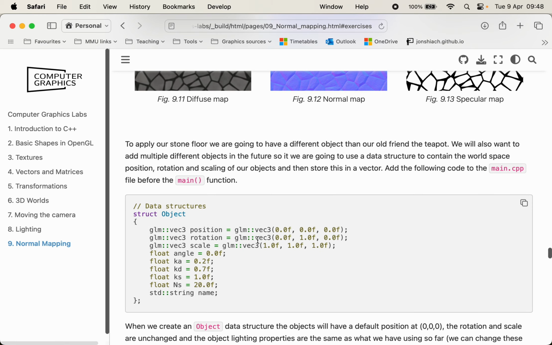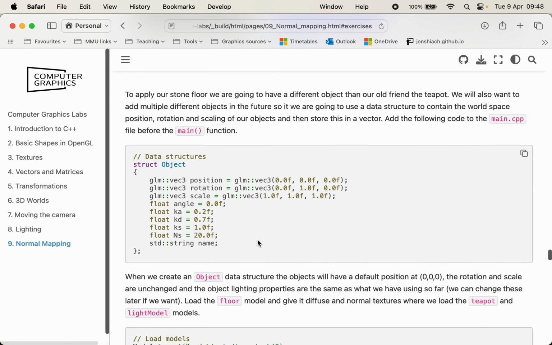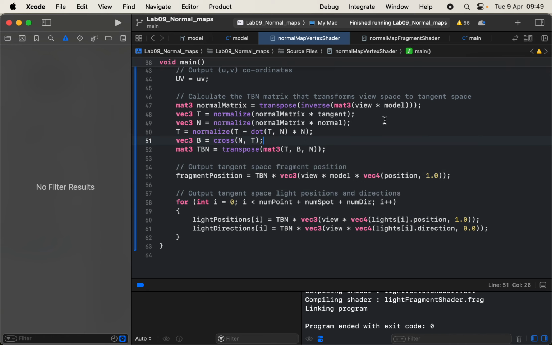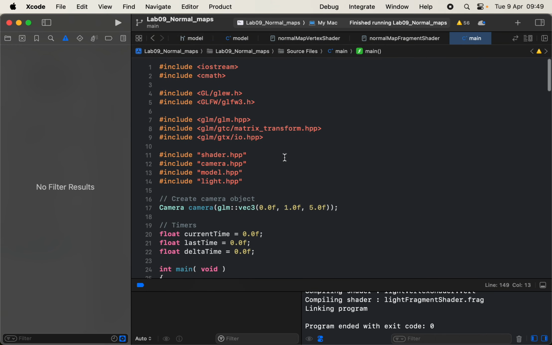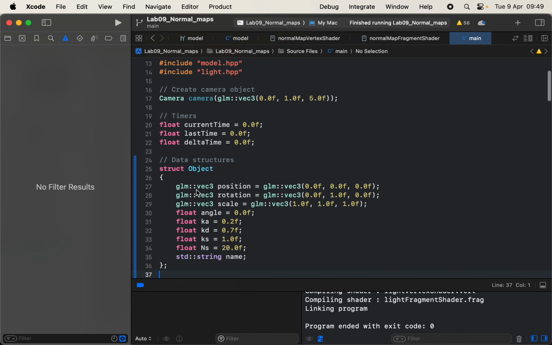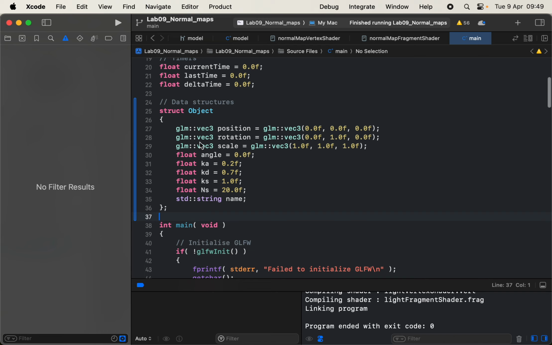So what we're going to do is add some more objects to our scene, because likely a scene has more than just one teapot. I'm going to use a data structure. In our CPP file, I'm going to introduce a data structure just before the main. This data structure is going to contain all the information for a single object.